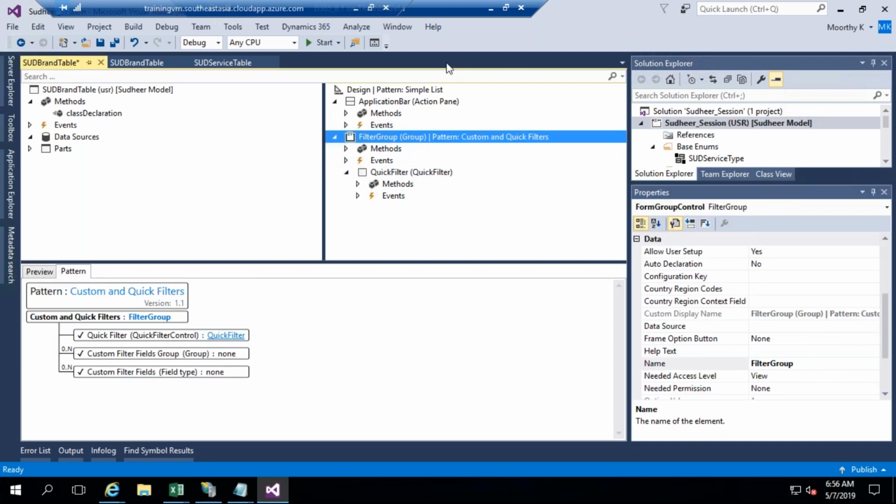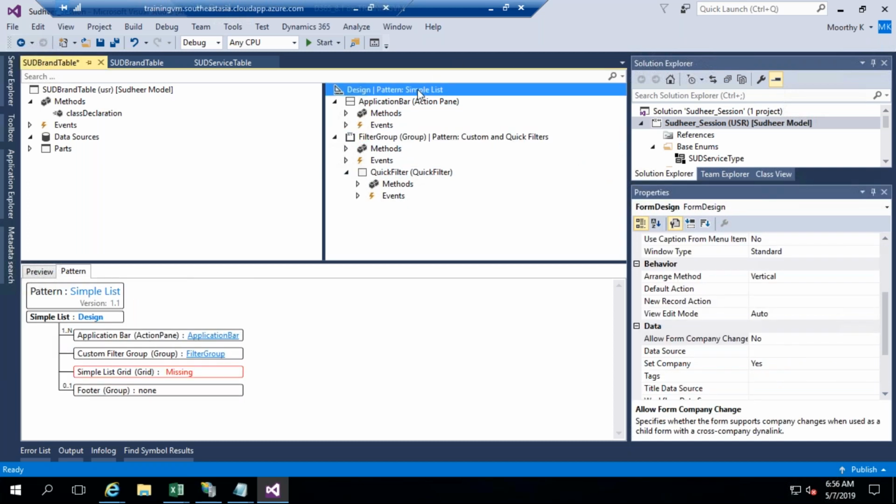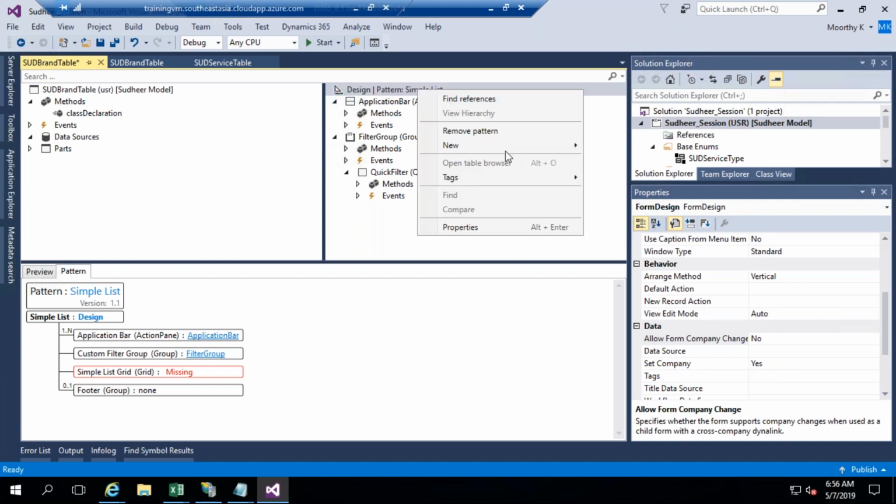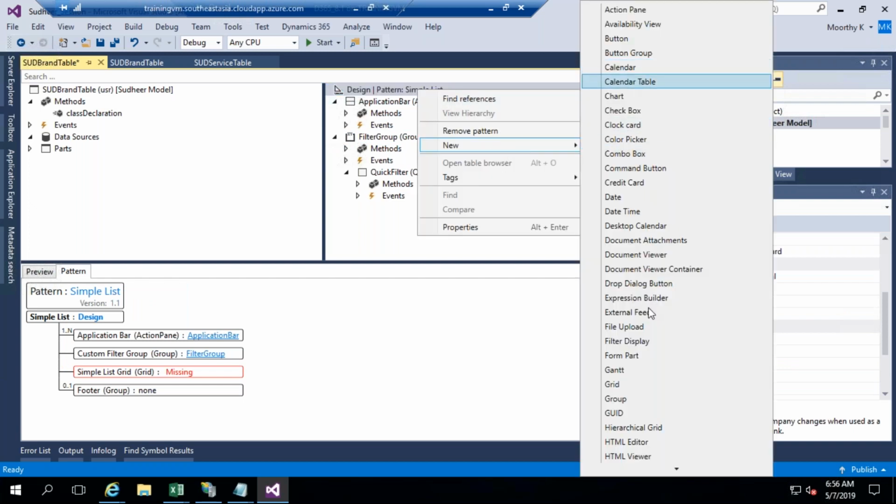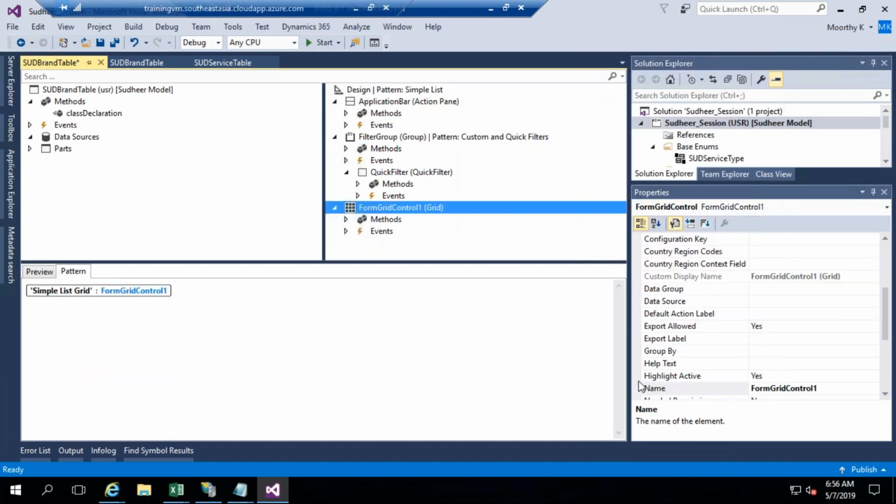You can see there is no error now. We'll go back to the top node. It is expecting a grid, so we'll add a grid. We'll just rename this to be grid or grid control. Anything, you can just rename it.